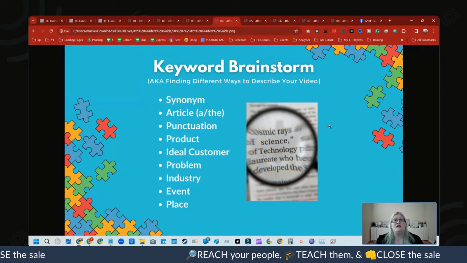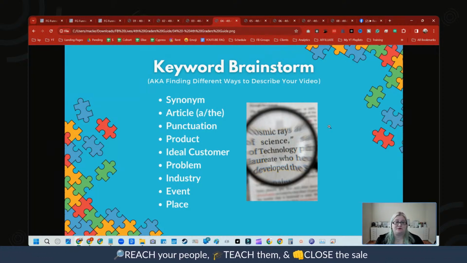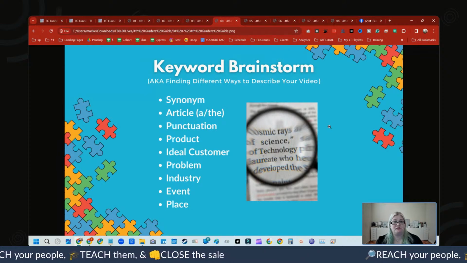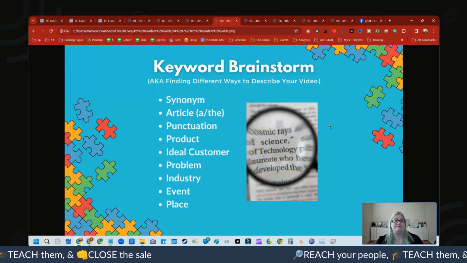Let's see. So if you have to try again, how are you supposed to do it? Here are some things that you can try to change in your keywords to help you find a keyword that might rank better.